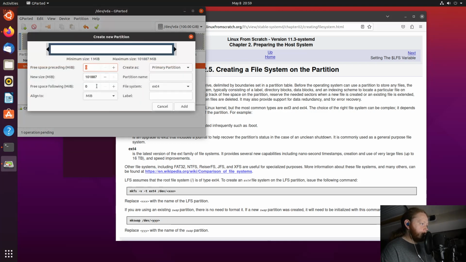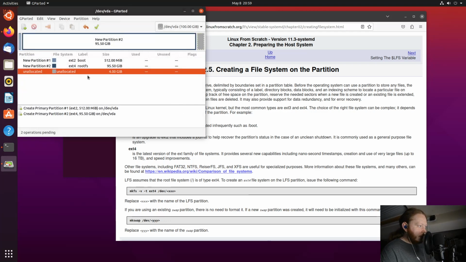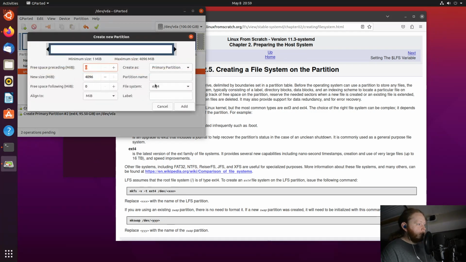We will then come to this, and we will give the following space 4096. Now, the reason why we want following space is because the following space will be for our swap space, which we will then set next. So call this one rootfs, and the swap space we'll make new and give it the file system Linux swap and just call it swap.